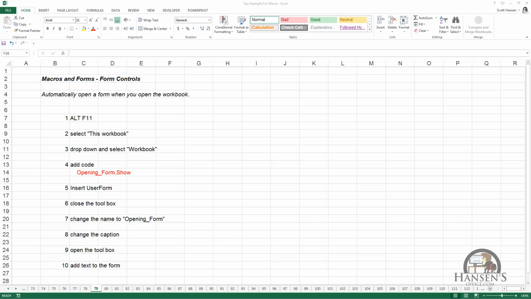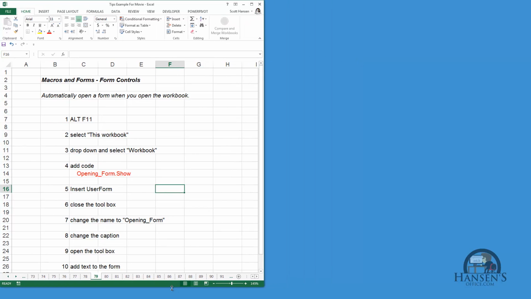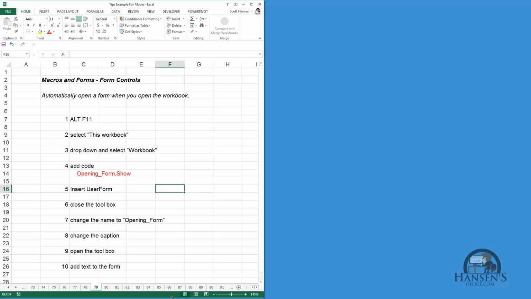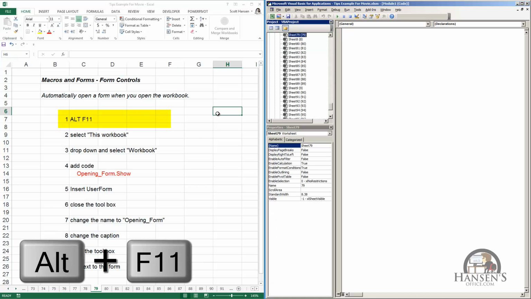So this tip involves using form controls to automatically open up a form when somebody opens up the workbook. I'm going to split screen the view here by reducing the size of that workbook to half the screen. Press Alt F11, which is our first step, where we get the VBA editor.